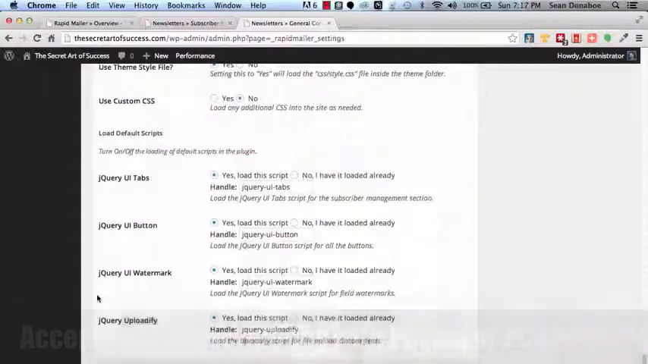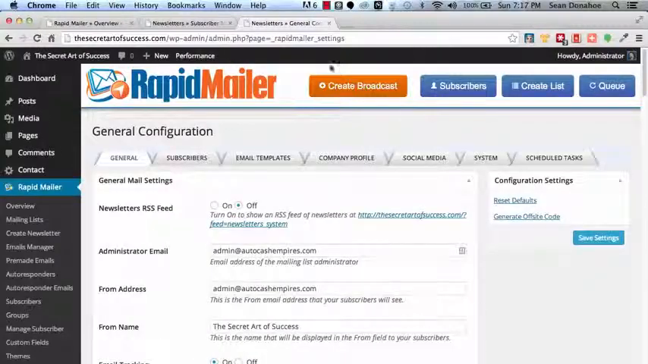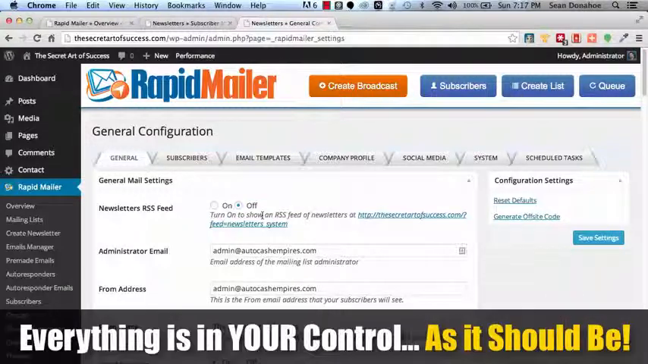So, with that being said, that's a quick demo of Rapid Mailer. It's an incredible mailing system. It literally puts all of the power in your hands. You can send out literally hundreds of thousands of emails and save yourself incredible amounts of money on your autoresponder bills. Everything is in your control. You're not risking your business by putting it in the hands of a third party who may or may not like exactly what you do.